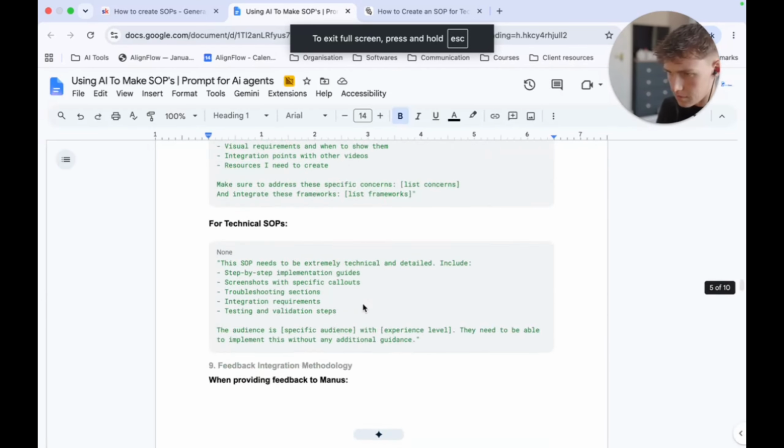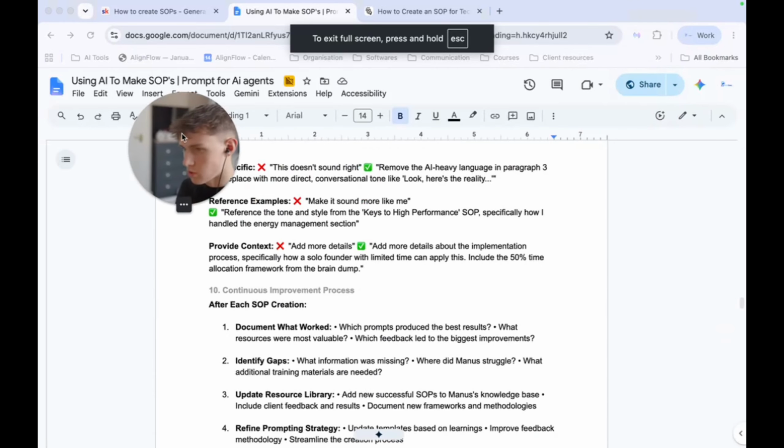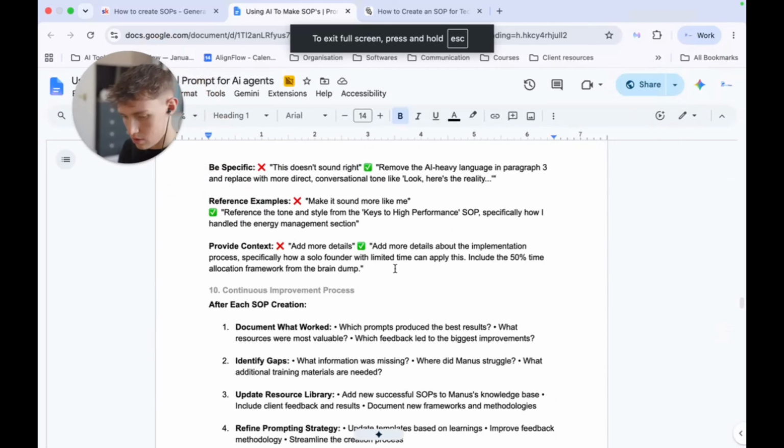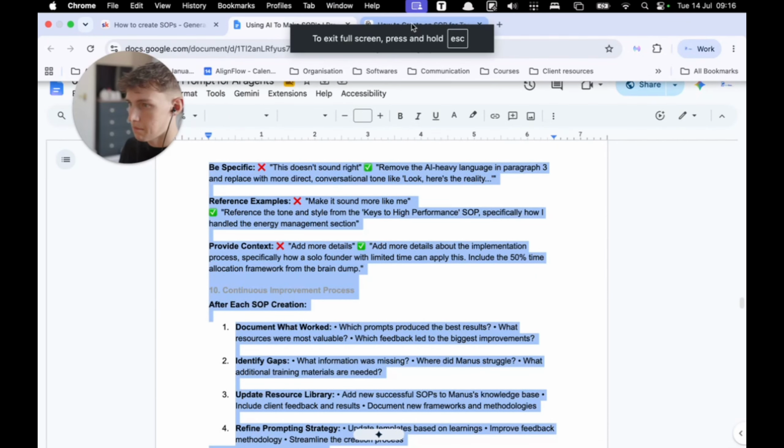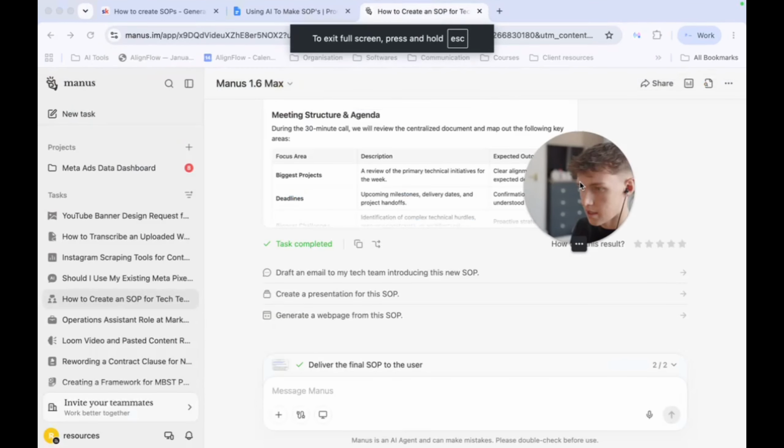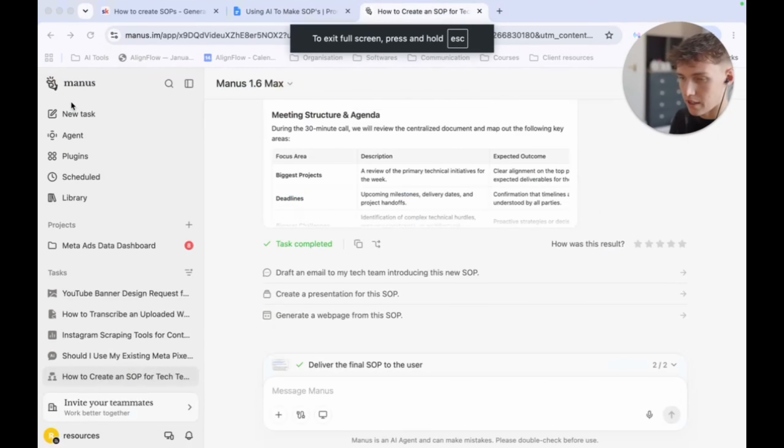However, what we'll do is personalize it to be more general, because this one is specific to our business. So I'm just going to open up a brand new Manus task.